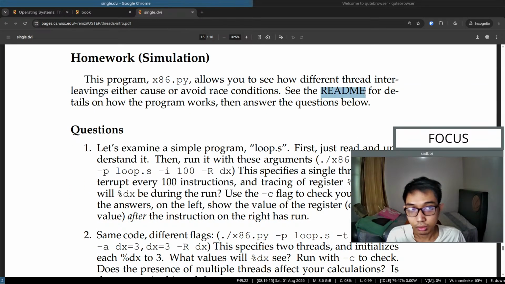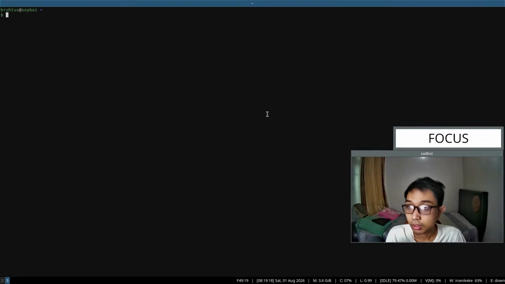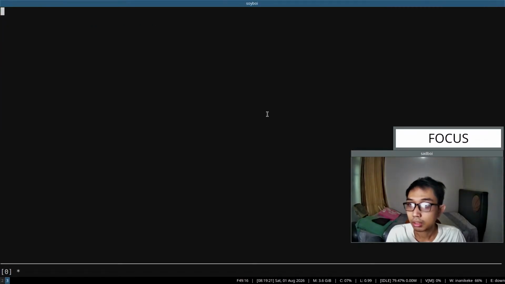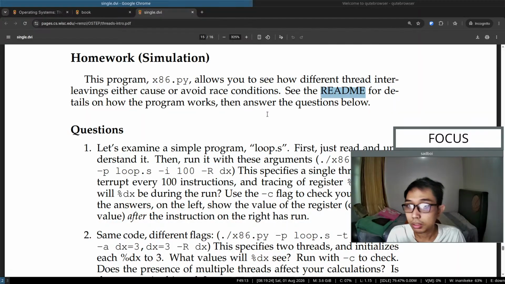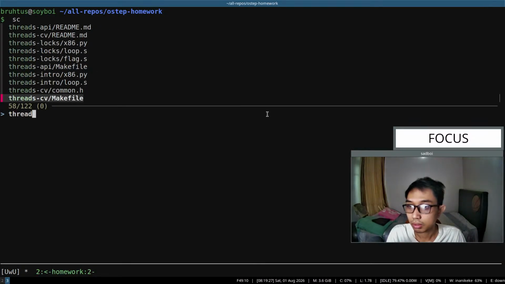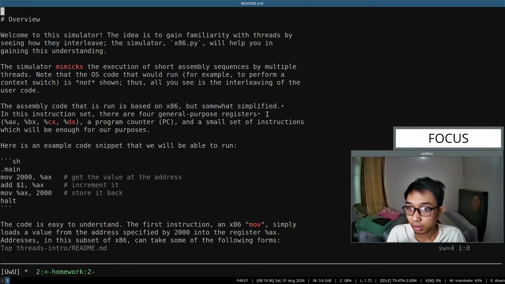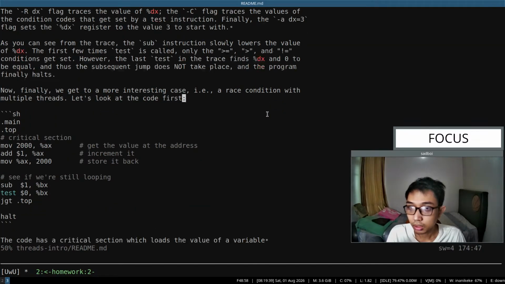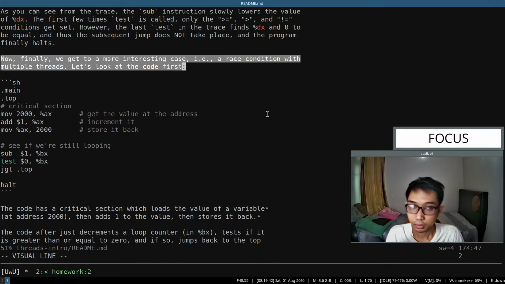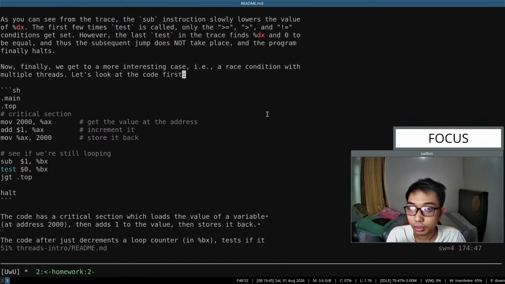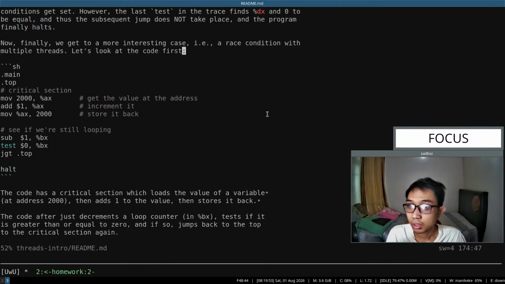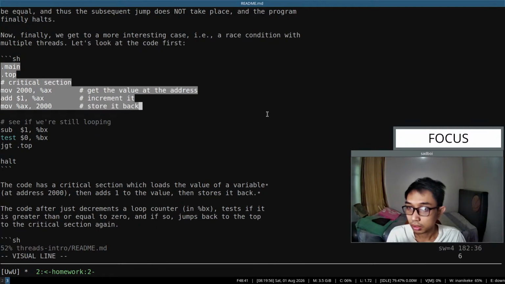Let's continue exploring the README. Okay. What is it again? Thread info. Intro. Okay, I think this one. Now let's take a look at this race condition. This one, race condition with multiple thread. Okay, this is the instruction, I guess.